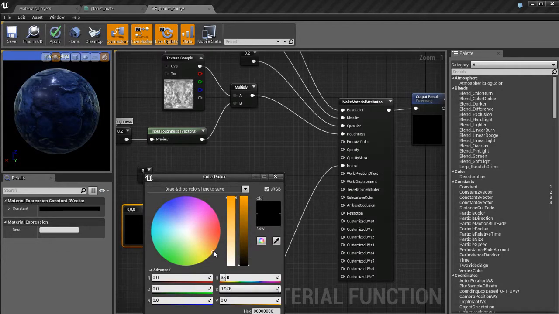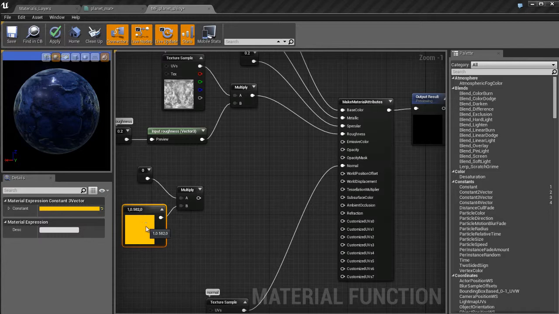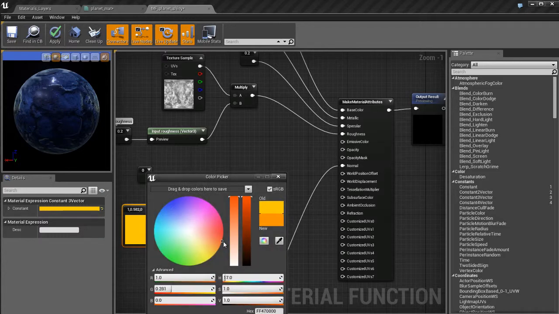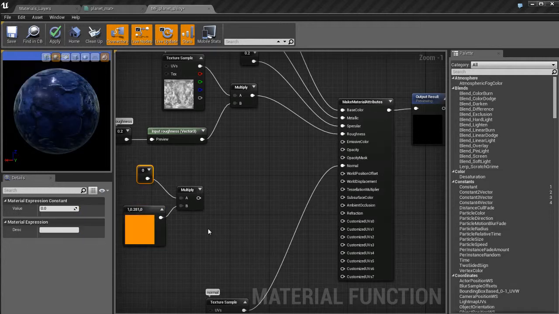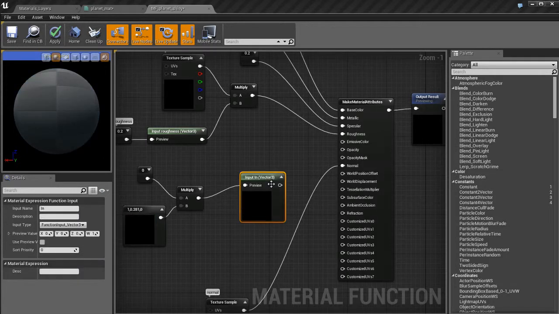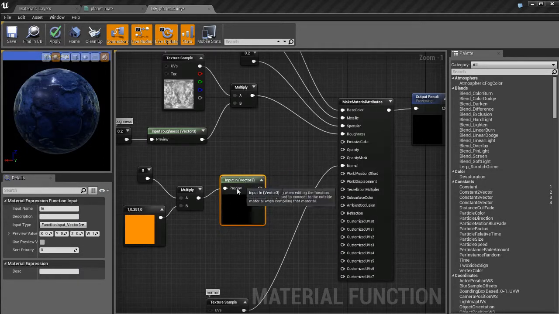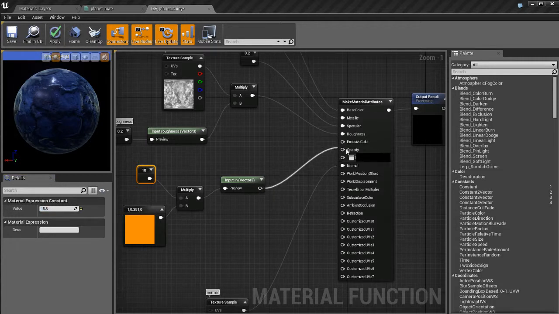I'm going to take a new color. I'm going to make it like a hot sort of lava orange, sort of orangey red. This is more like a yellow, so let me go back in there and change that more to give it more of a reddish hue. I'm going to take this multiply and plug that into a function input. Again, we're working with material function again, so we need to use function inputs. I'm going to take the value, change it to 10.